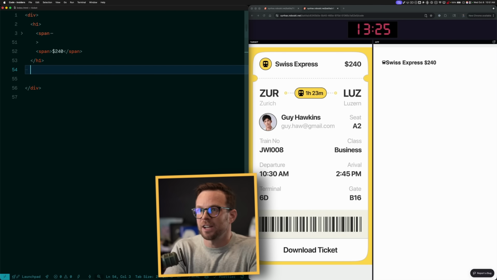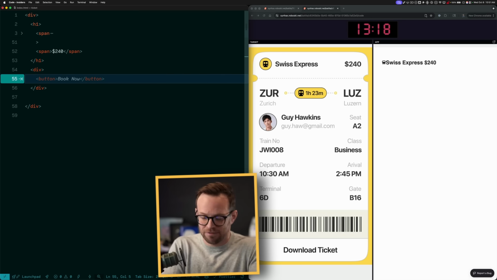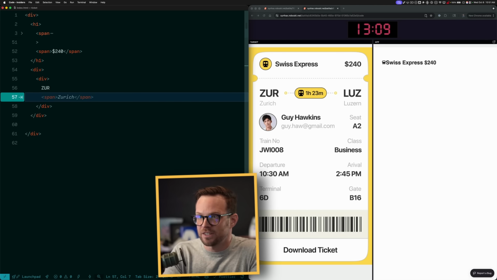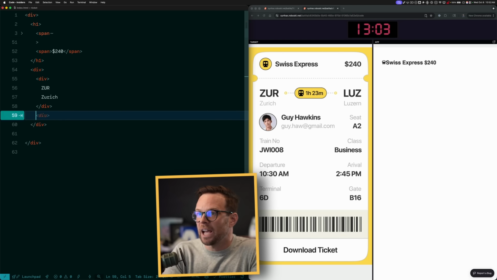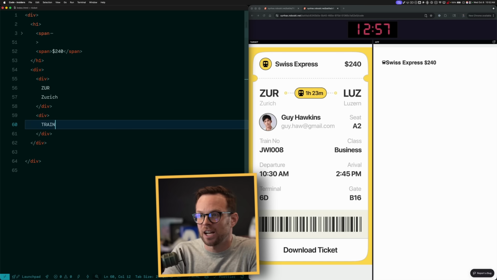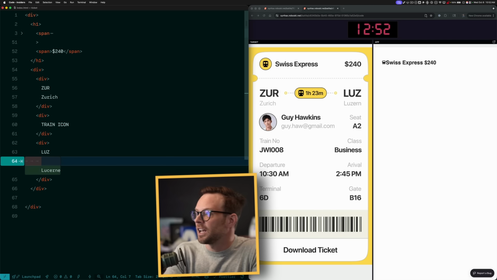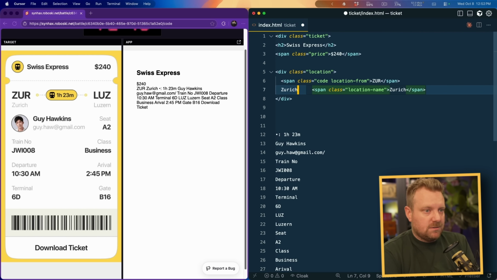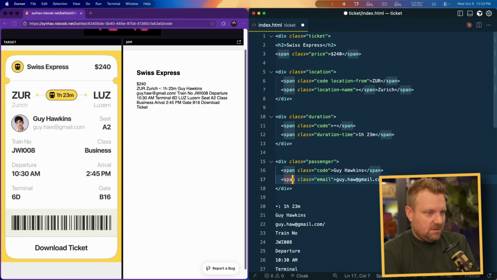Next thing is we have another section, which I'm just going to do straight divs. Sorry, folks, this isn't semantic time. We're going to do divs all the way down for right now. And this will be Zur, and then inside of this div, Zurich. And again, I'm gonna fix the markup on this in a minute. Then we have another div where we'll have the train icon section, train icon. Then we're gonna have another div where we have Luz and Luzerne. Sorry, folks, I don't know these places. Then we also want Zurich, location name, then duration, passenger.